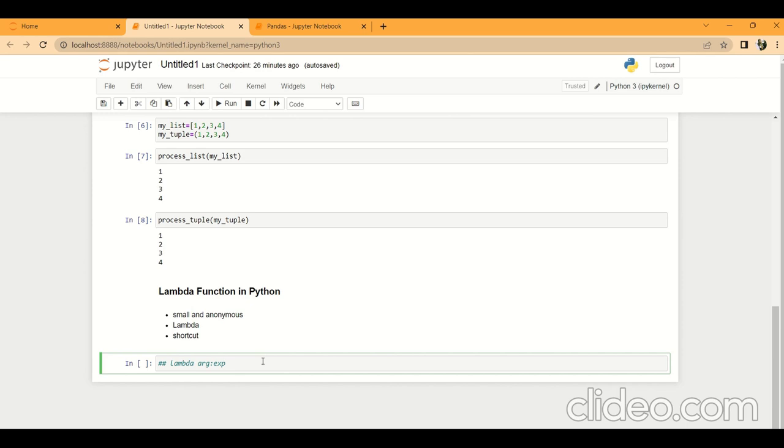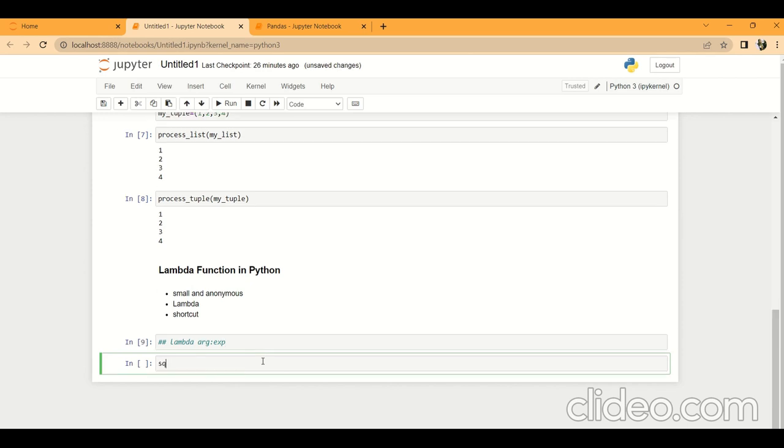Let's try with an example. Example: some square root I am taking. Here, lambda x: x power 2, x**2. Now we have declared square root equals lambda x: x power 2.